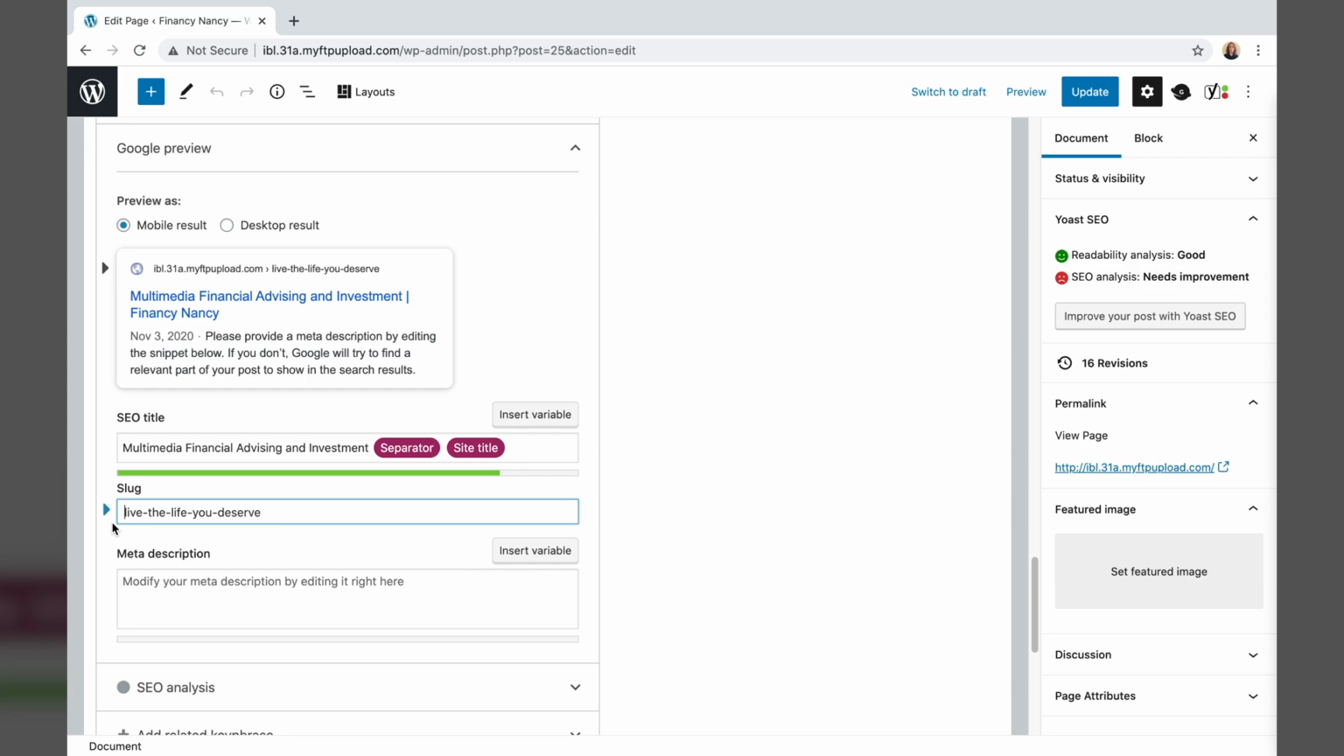If you want to know more about slugs and the Yoast plugin in general, check out Yoast's own guide called The Beginner's Guide to SEO, which we have linked in the description.